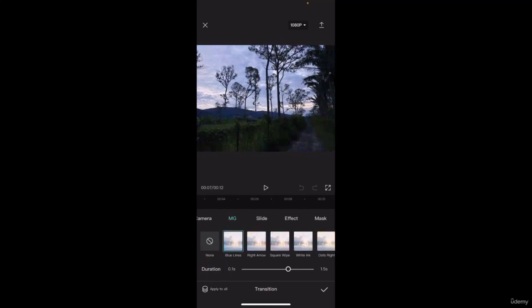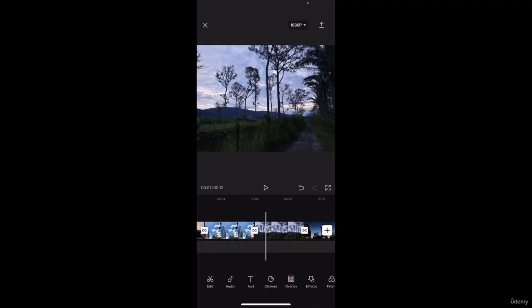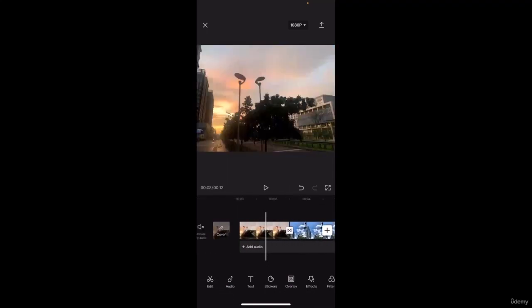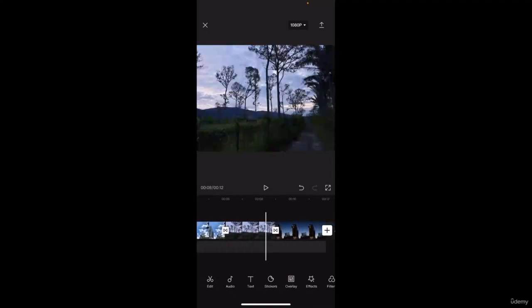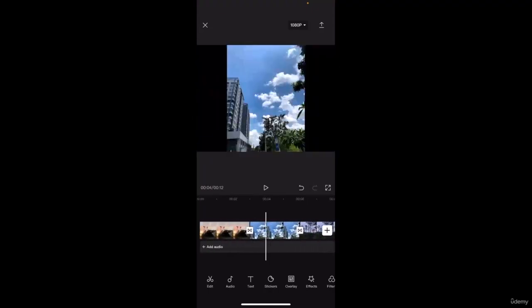So you can either apply the same transition to all of your photos or videos, or you can choose each specific type of transition for your videos. So you can just click on apply to all, and it should tell you that you have applied the transition to all the clips. So I'll just go ahead and click on the check button down there, so you can see that all the transitions in between these videos are now the same, but it doesn't matter.